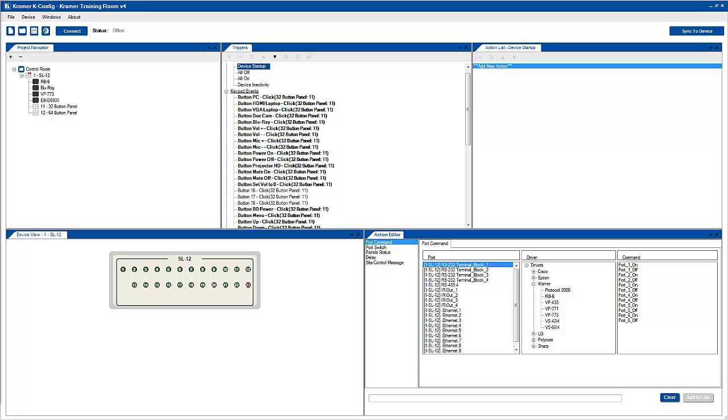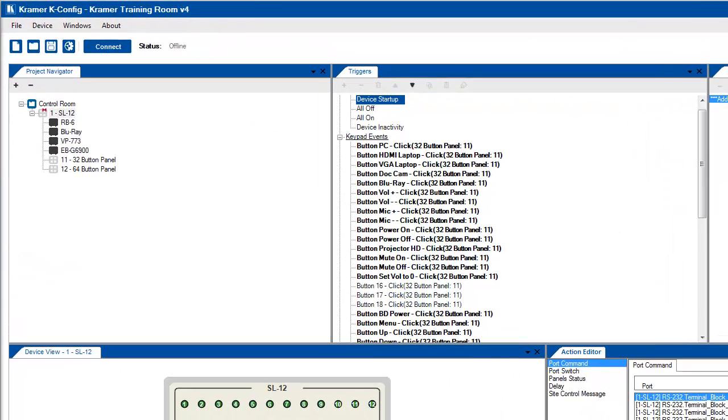Next, you will need to connect to the Kramer Master Controller you're using. The Kramer Master Controller will be the device in the project with KNET ID 1 in the project navigator. In this example, you can see my Master Controller is in SL12. To connect to the controller, you will need to press the Connect button.